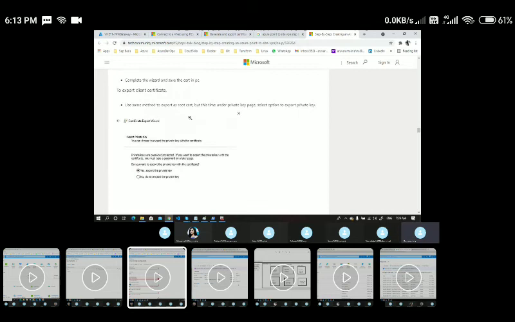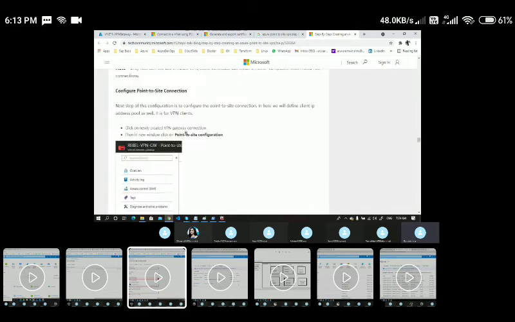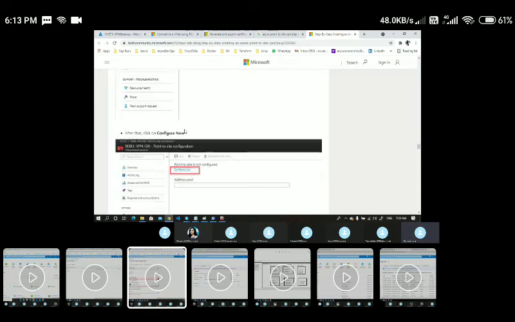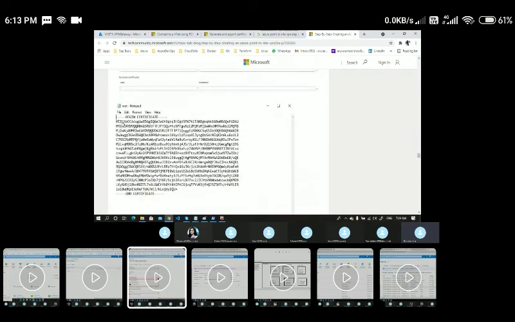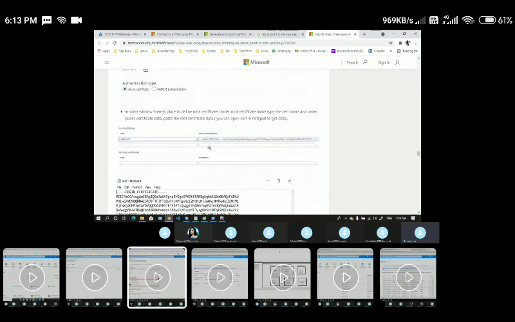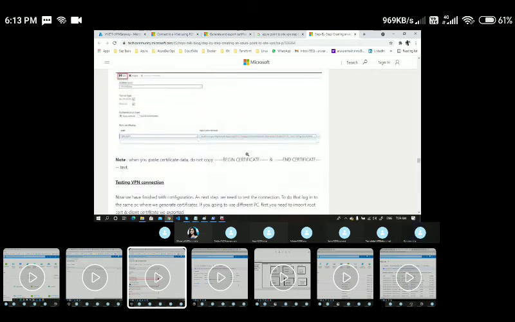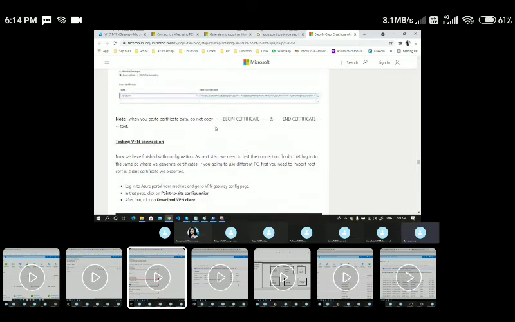They exported the certificates, and after exporting the certificates they came to the point to site configuration, made the configuration, and here you could see the exact certificate details. They're passing it here. And when you paste the certificate, do not copy the BEGIN CERTIFICATE and END CERTIFICATE text. This is what I mentioned, right? They mentioned it as a note.